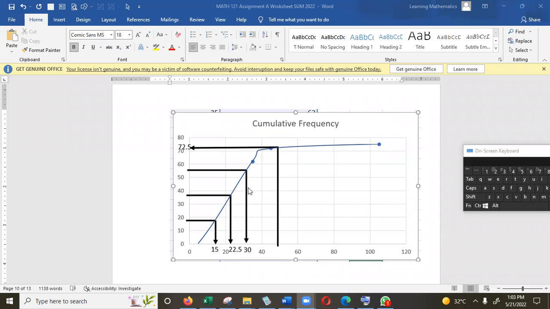Now that we have obtained our lower quartile, our median, and our upper quartile, that's Q1, Q2, and Q3, in the cumulative frequency graph, we can proceed to construct a box and whiskers diagram. We can see the minimum value will be 5, the maximum value is 105. The box will be around the lower quartile, the median, and upper quartile.